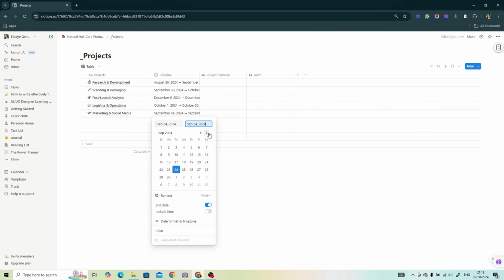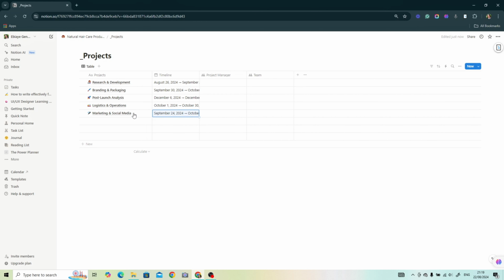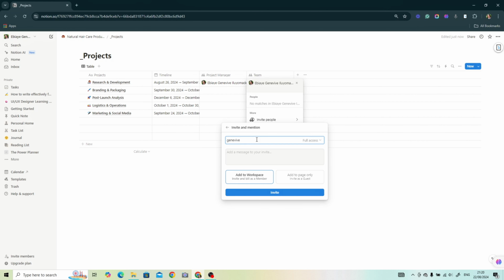Now we are back to our project page, and I'm adding in the timeline for each stage of the project and the person who will be working as a manager and the team members. You can invite your team members to this project page and they can see what they've been assigned to do and give them full access, so you can determine what kind of access they will have.